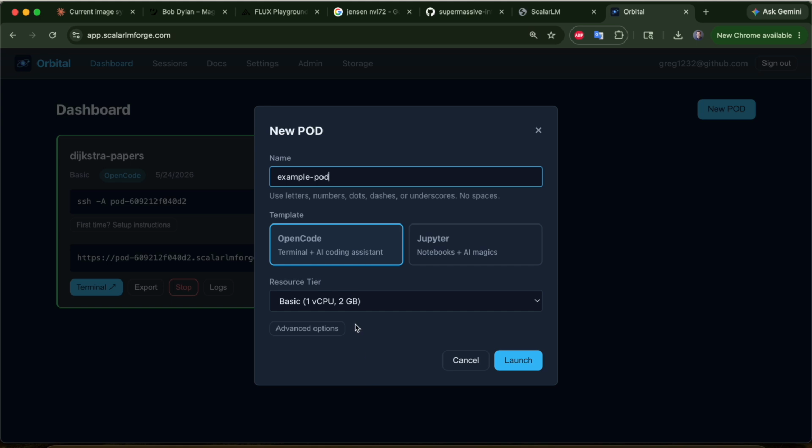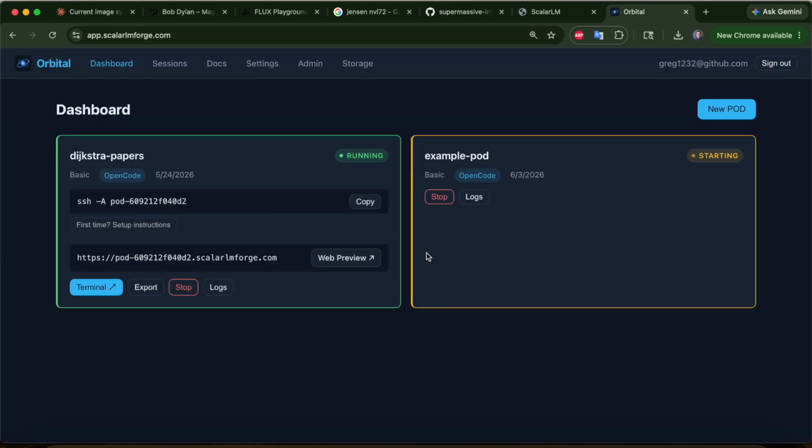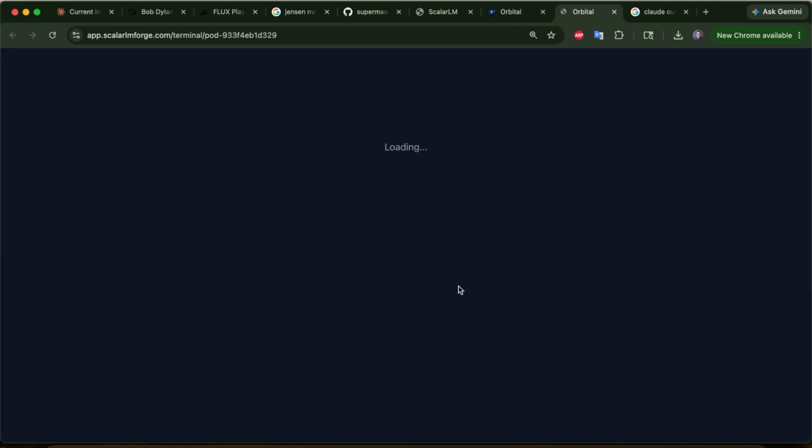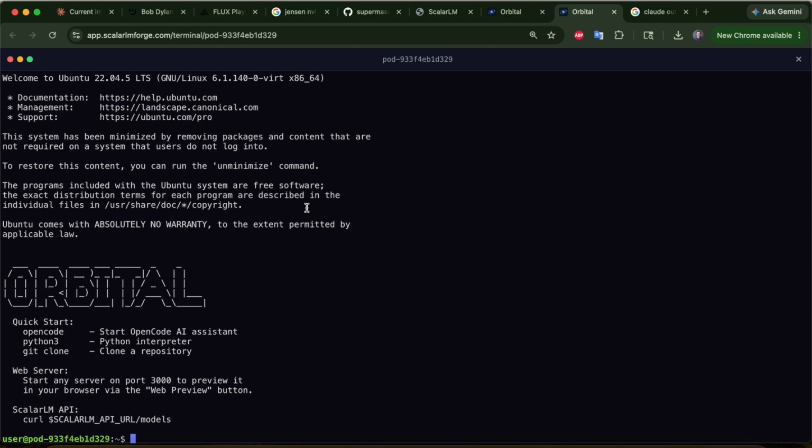So Orbital is going to launch a virtual computer, and it's going to directly connect to my Scalar LM deployment. All right, now my pod is running. Let's log in. You can directly SSH to it, or you can just press the web browser button. All right, so now this is a regular Unix machine.